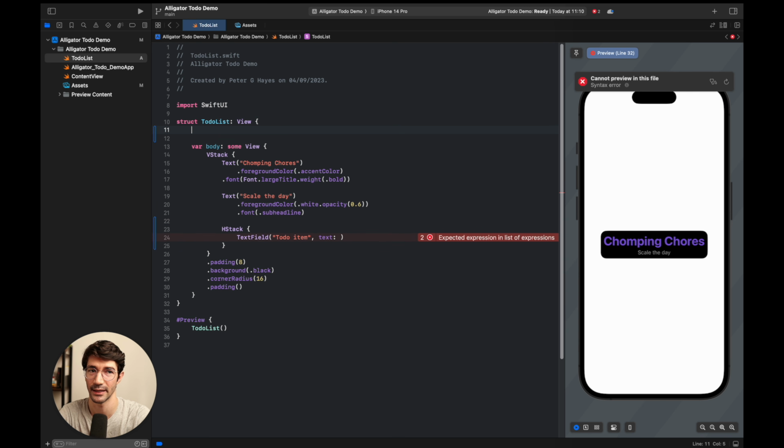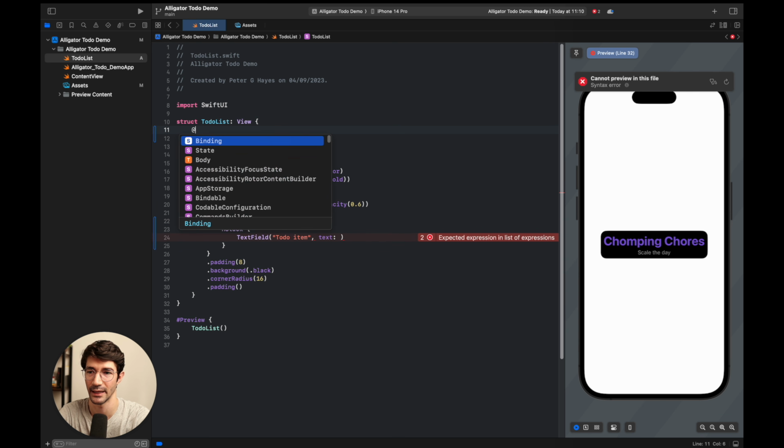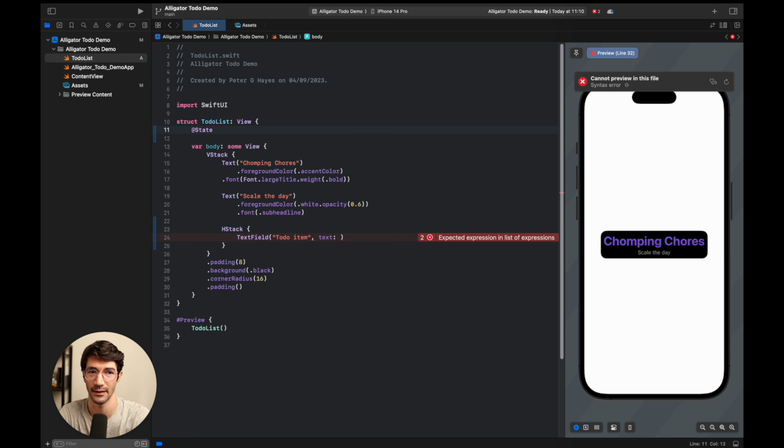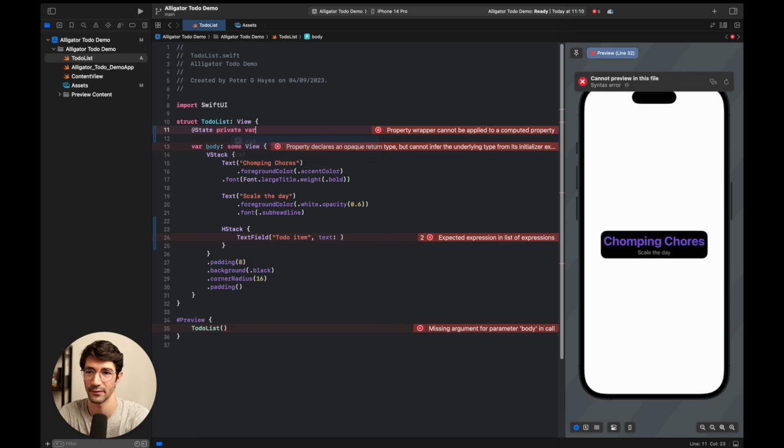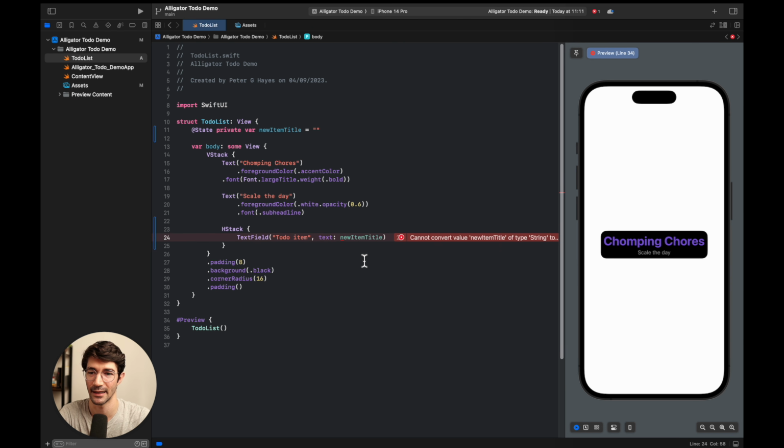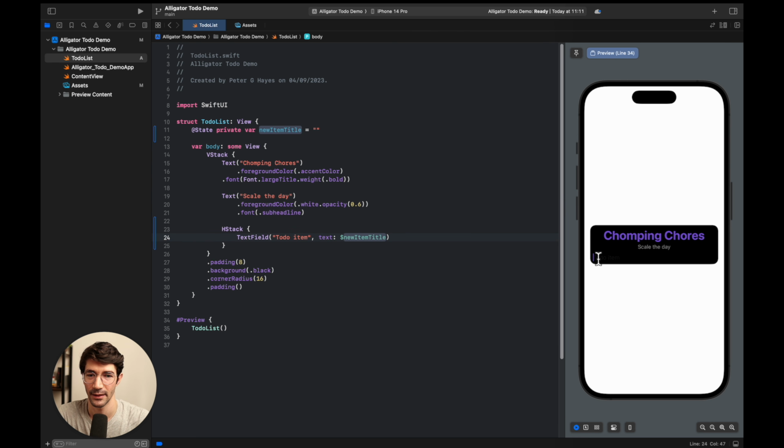So I'm just going to create that at the top here, and this will be add state, and we can call it private var newItemTitle, and the initial value we will just set to be an empty string, and we can pass that in here. And important to preface this with $, so that we create the binding. And in here you can now see we have the field.